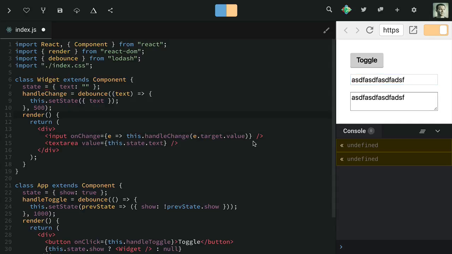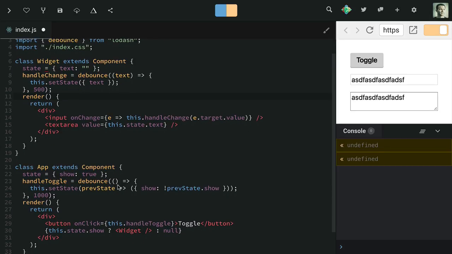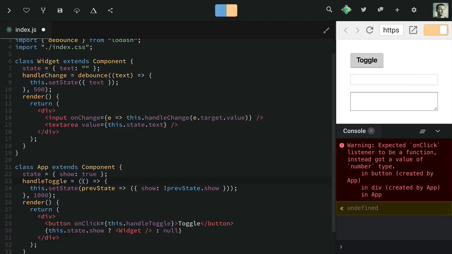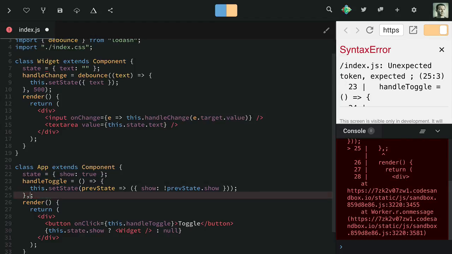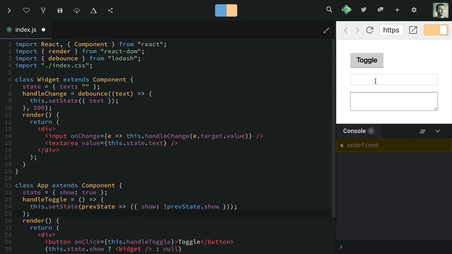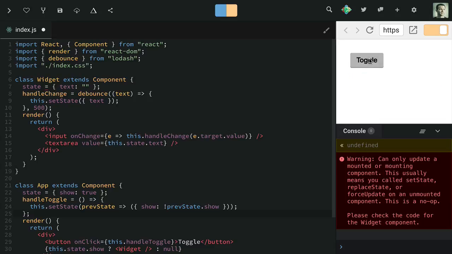Before we go and try the other approach, I want to show a subtle bug that we now have in our code. In order to see it a little bit easier, we're going to remove the debounce from the toggle button. Then we're going to come up here, and what we're going to do is type something and then almost immediately click the toggle button. And we get a warning.